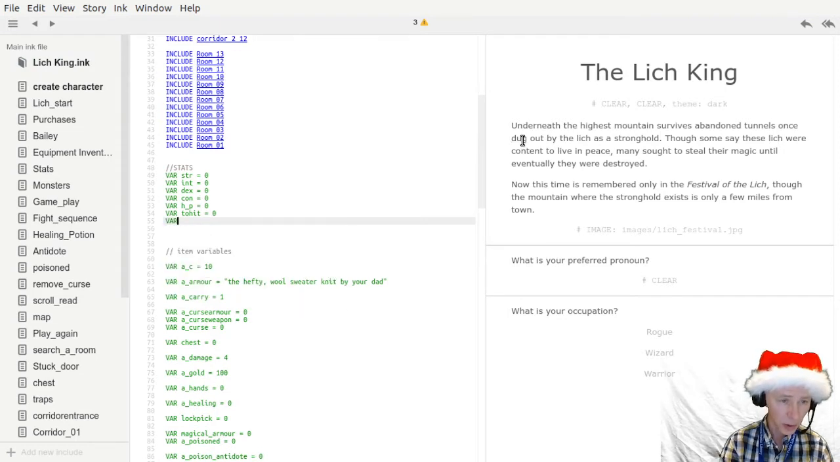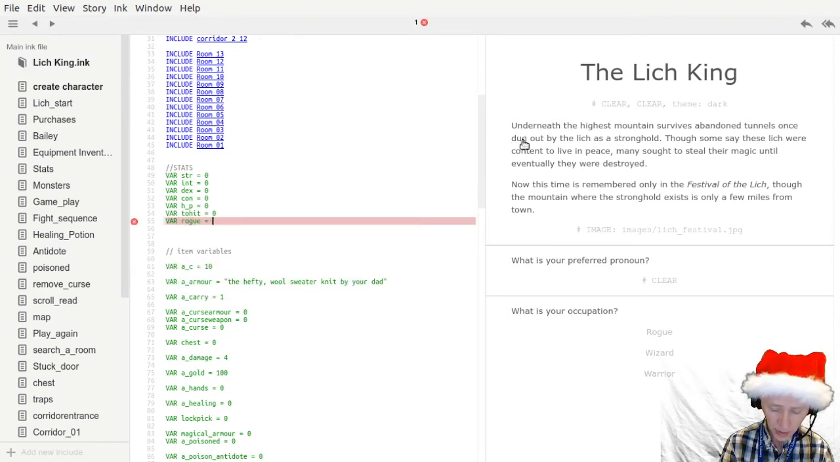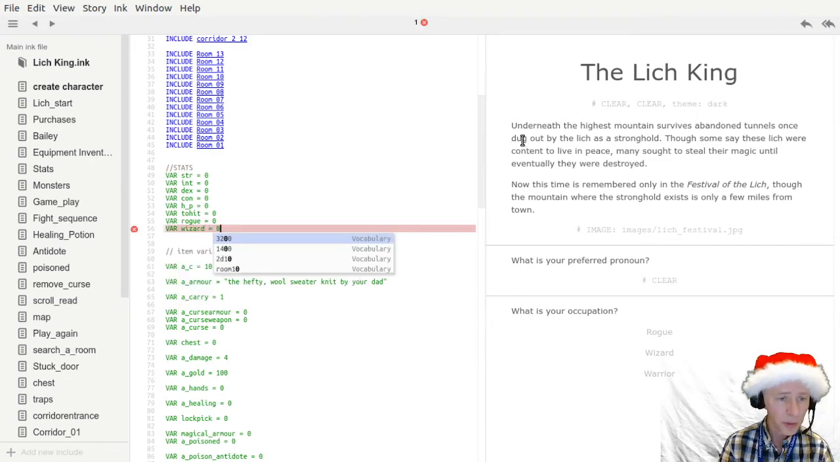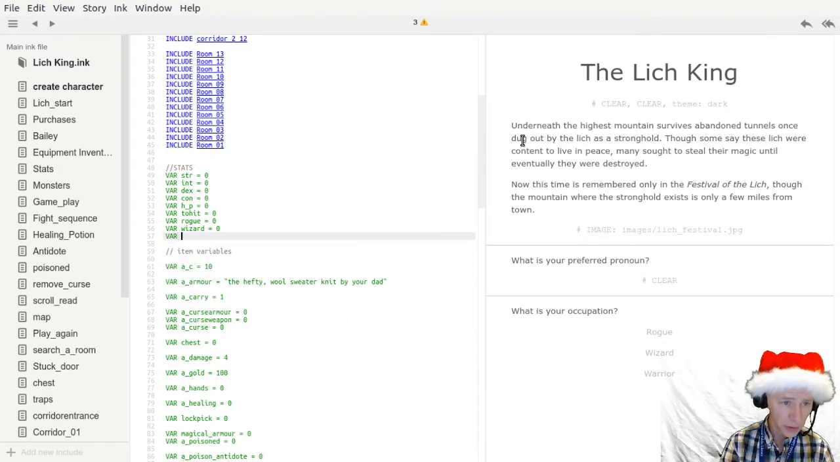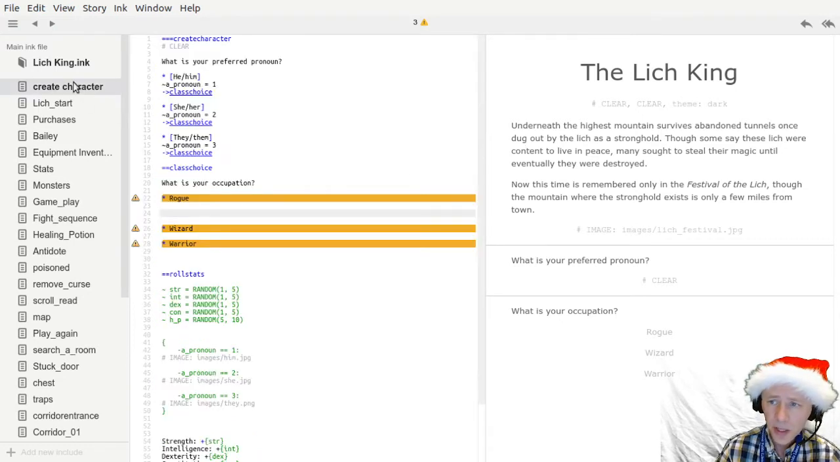So I'm going to make var for variable, space, rogue, and that's going to equal 0. Variable wizard is also going to be equal to 0. Variable warrior, and that is also equal to 0. So now we have those three new variables, and those variables are going to go into create character.